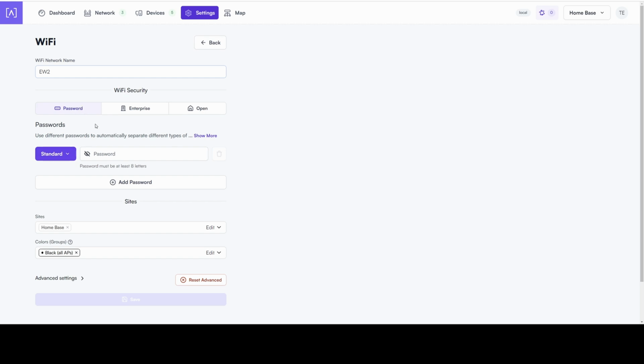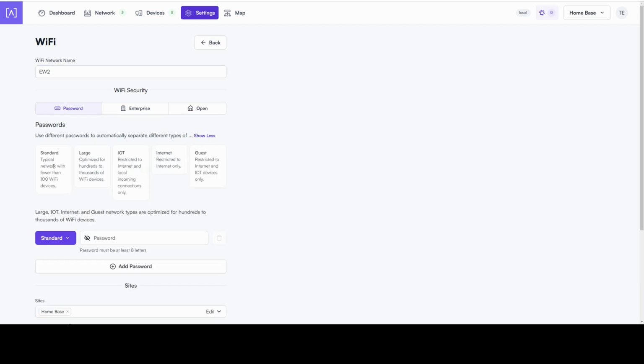And then under the password section here, we can click show more. As you will see, there are different network types. We have standard, which will give you a typical network with fewer than 100 Wi-Fi devices. We also have large network, optimized for hundreds to thousands of Wi-Fi devices. IoT, restricted to internet and local incoming connections only. We also have internet, which is restricted to the internet only. So this is what I will be selecting, but you can also select guest, restricted to internet and IoT devices only.